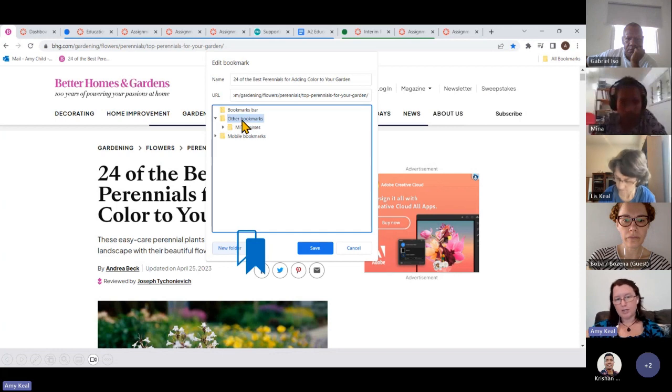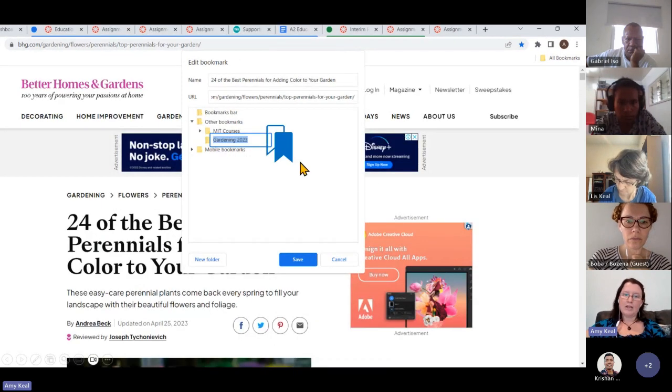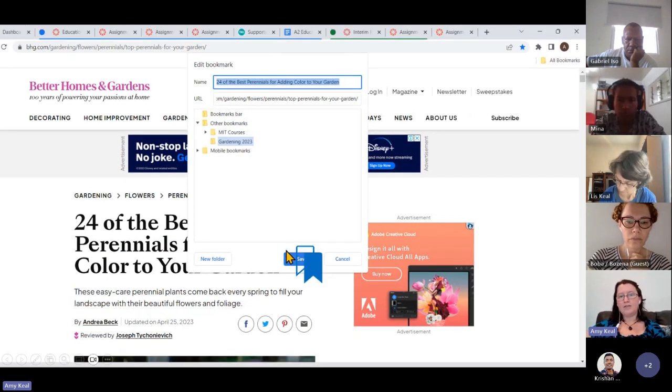And you see I've decided to put it in other bookmarks because I'm not putting it on my bookmark bar. It's not related to my mobile bookmarks, which is what my phone is doing. So I'm putting it in other bookmarks and I'm creating a new folder here. And I decided to call it Gardening 2023. And I saved it.